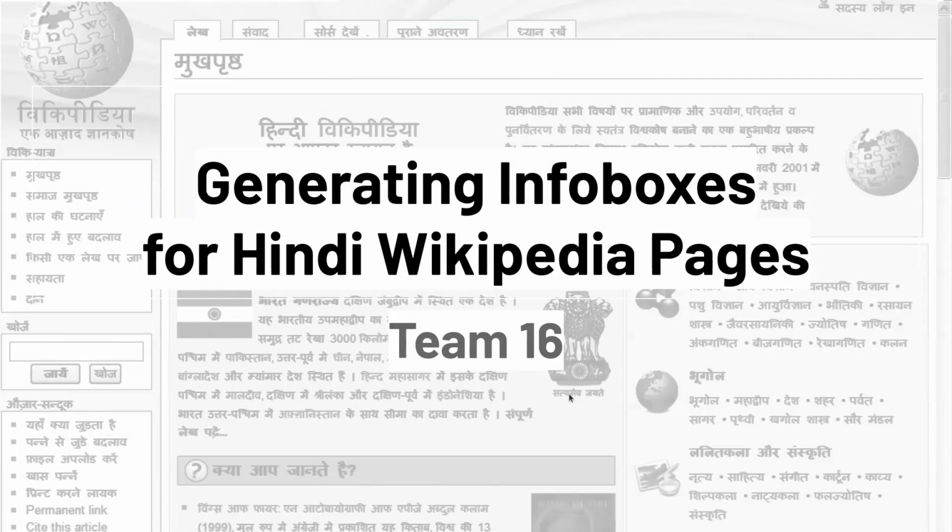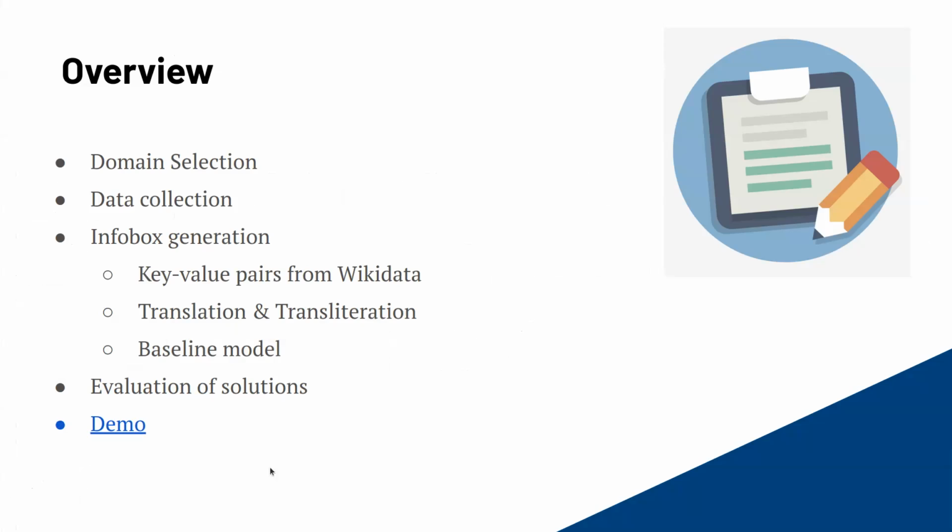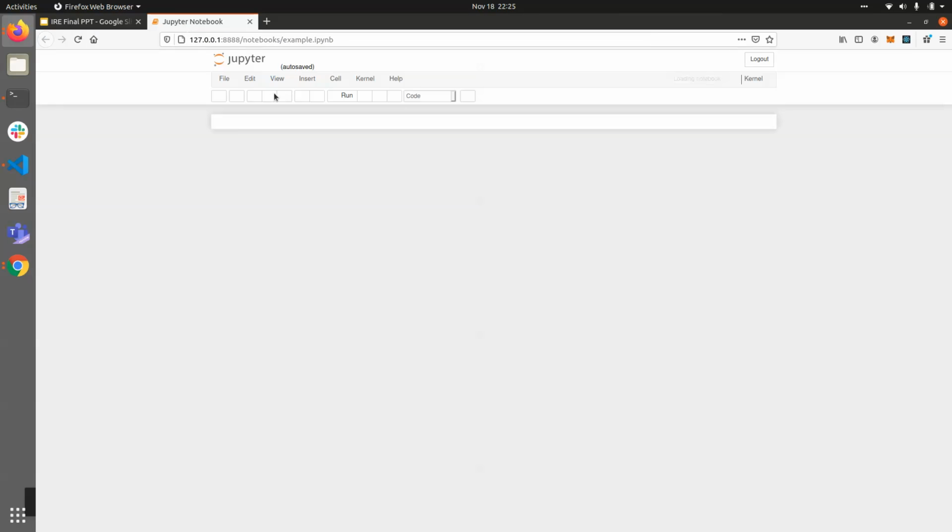Hello everyone and welcome to Team 16's presentation on generating infoboxes for Hindi Wikipedia pages. Let's quickly run the demo now so that we can see the results later.